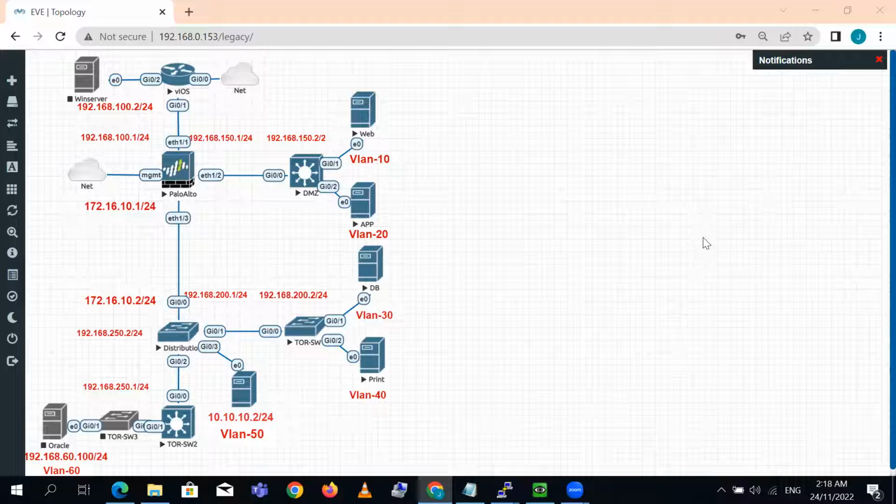My topology is the same as in my previous sessions. My placement of the devices is the same, the IP addresses are the same, and I will continue from the OSPF which we did in the last session. Okay, so guys, today we will do the configuration of OSPF for the authentication side.